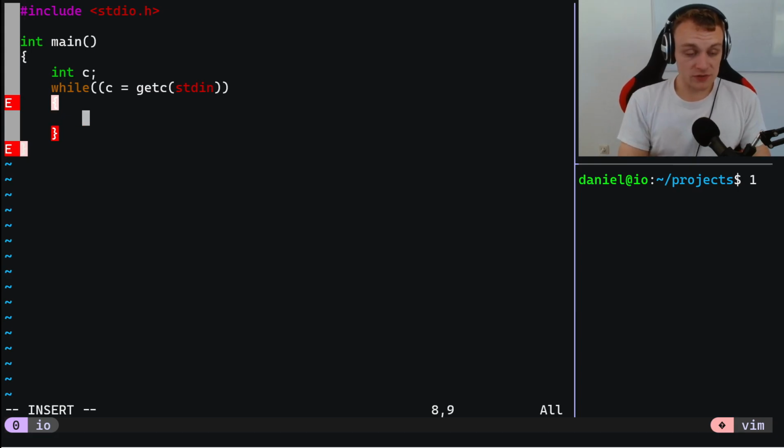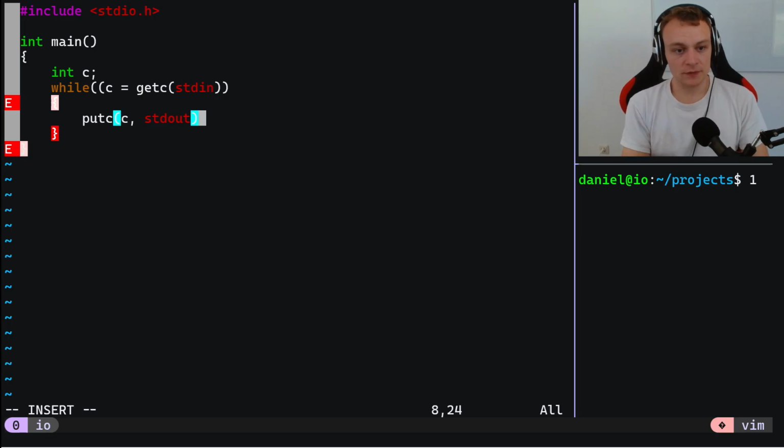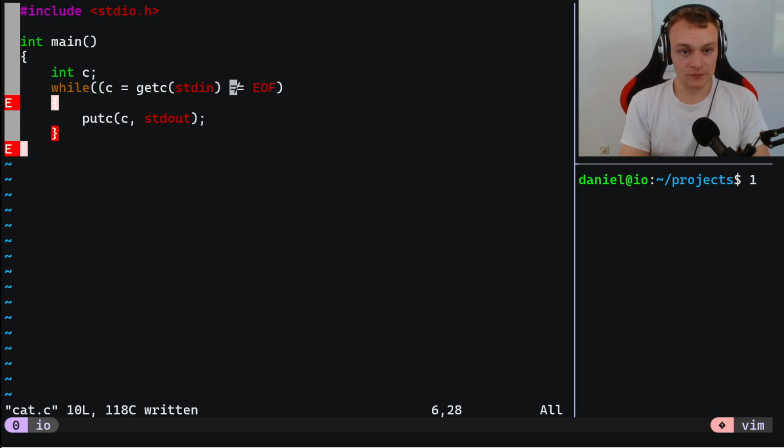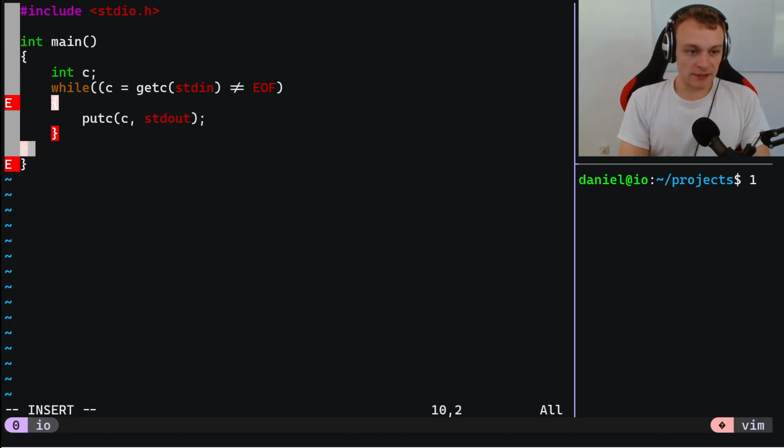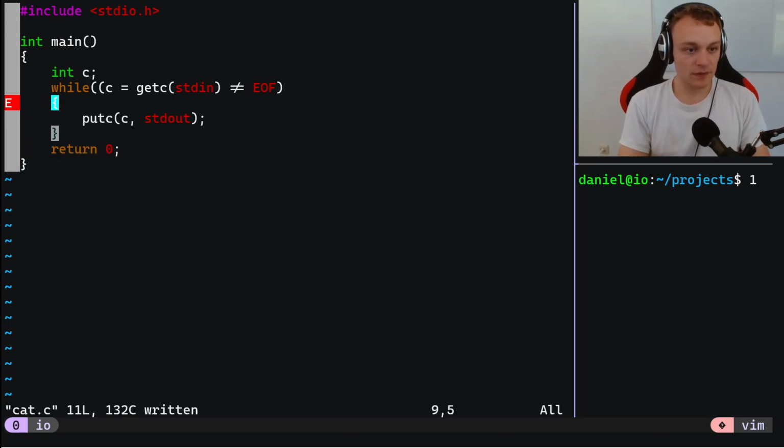And then we write the results to the console. So probably we can just do putc, and then I don't know if we have to specify the standard output here. And then we also check if c is not end of file. So if it's end of file, this while loop terminates. And then we return a return code 0 for a success. What's the error here? Why is this showing an error? I have missed a parenthesis somewhere here.